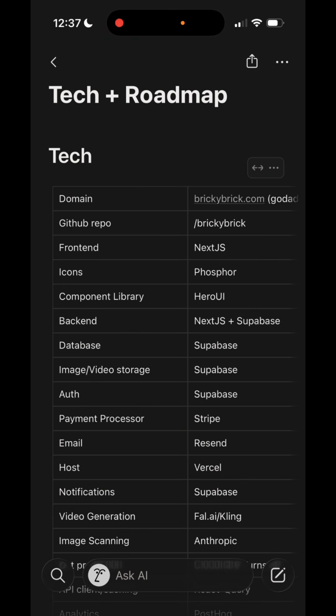I've been using Notion to keep track of all my notes, and as I've added new tech to the app, I just add another line item in this table to keep track of everything in case I need it for a future app.